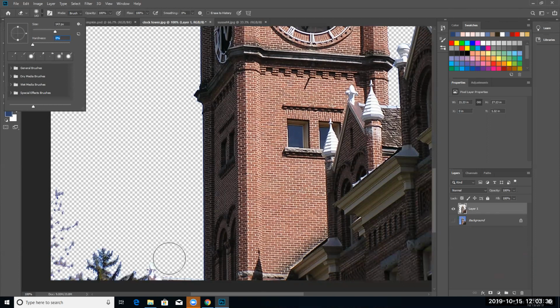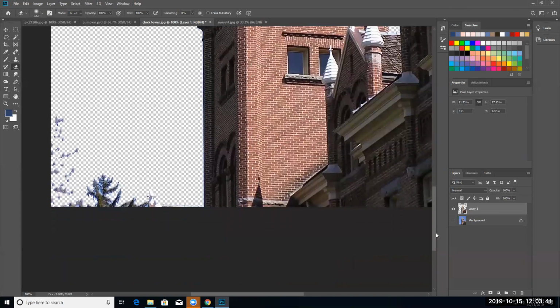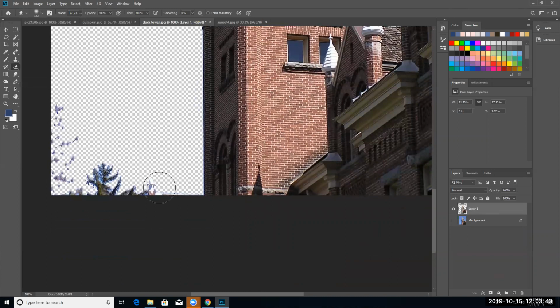So I've got a 0% hardness, and go ahead and get your screen. I'll move mine so that you can see it a little bit better. And I'm only going to click once just to demonstrate to you what happens. If I'm starting at a point where I want to get rid of all the trees and stuff that's there, I'm just going to click and release. Do you see what happened there? When I started clicking, because of that 100% feather, it's erasing into the building. Does that make sense? I'm creating a feathered edge on that building.